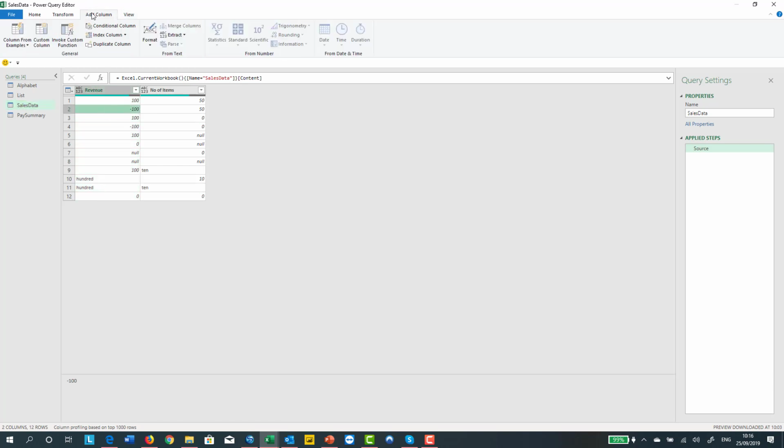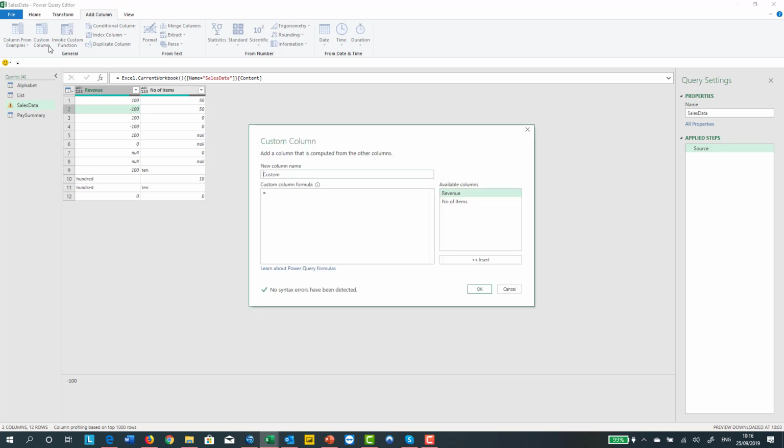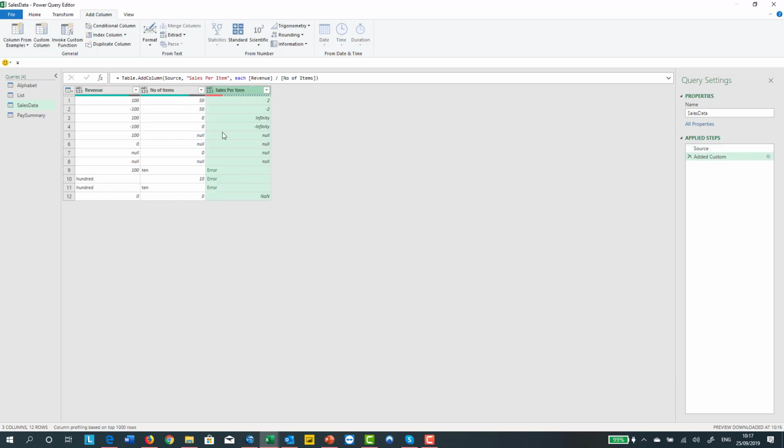If I were to add a column, so I go into add column, go custom column, I will call this sales per item, and a very, very complicated calculation now ensues. I go equals revenue, space, divided by number of items. Not the world's most complicated calculation here. And this shows me the different type of errors I've got.